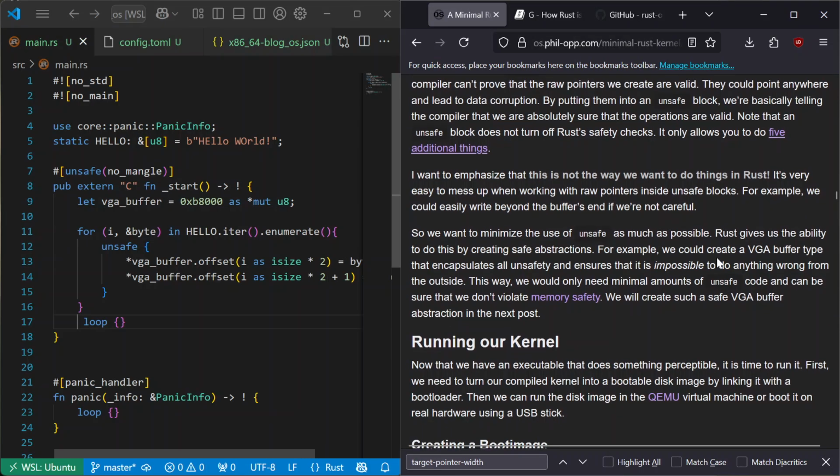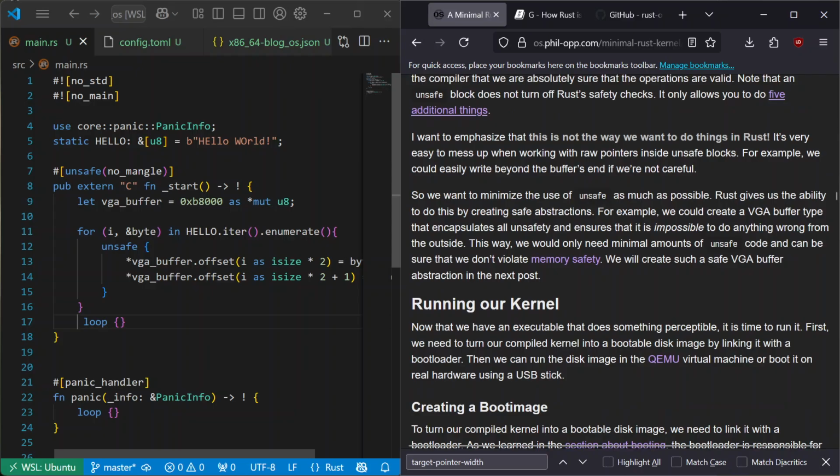I want to emphasize that this is not the way we want to do things in Rust. Yep, it's bad. It's very easy to mess up when working with raw pointers inside unsafe blocks. For example, we could easily write beyond the buffer if we are not careful. So we want to minimize the use of unsafe as much as possible. Rust gives us the ability to do this by creating safe abstractions.